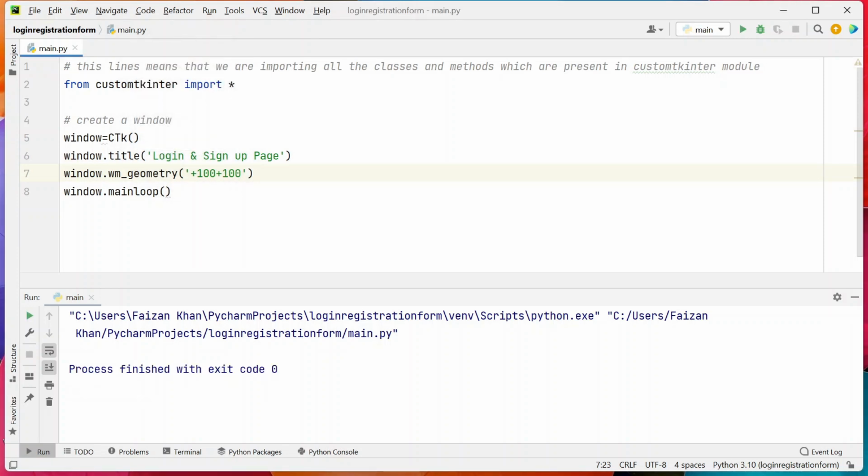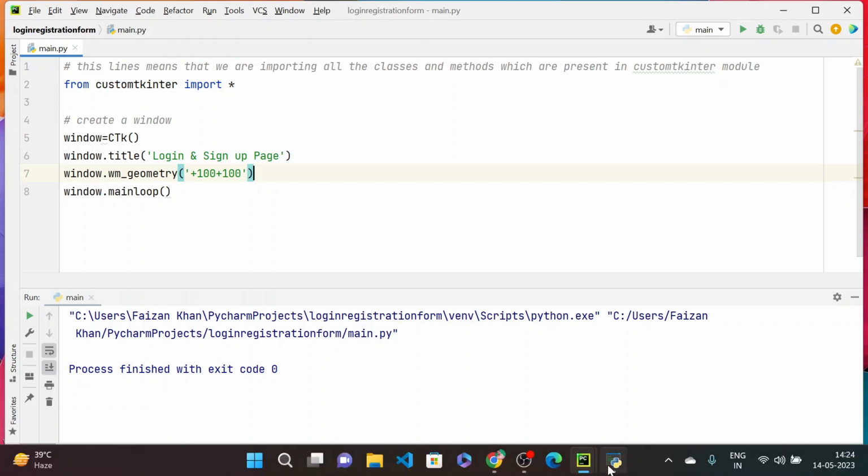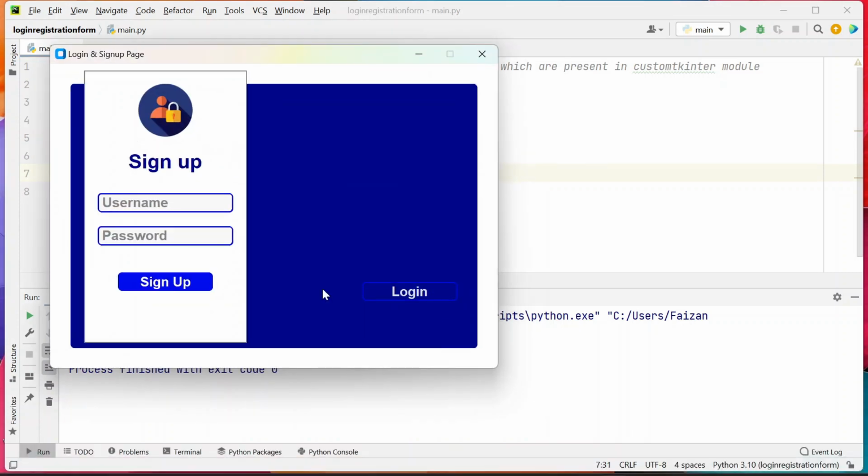So I'll keep it to 100 only. Now after this, let me see in our original project what we have to create. So after this, we have to create this blue frame, right? As I told you, it's a container inside which we add different things, different widgets, and widgets are like buttons, labels, images, entry fields.